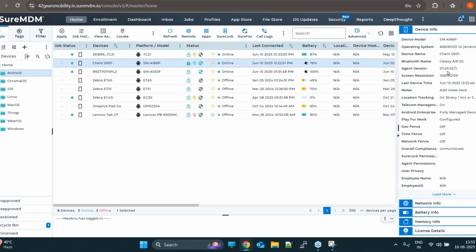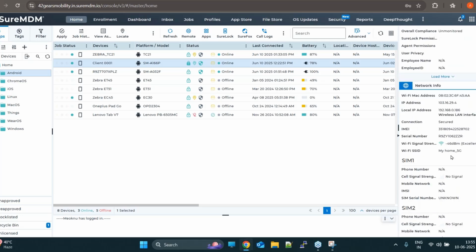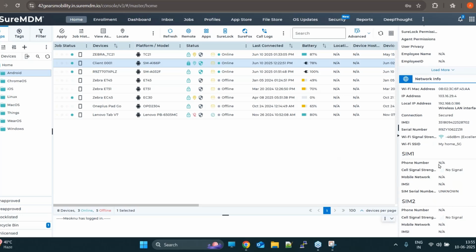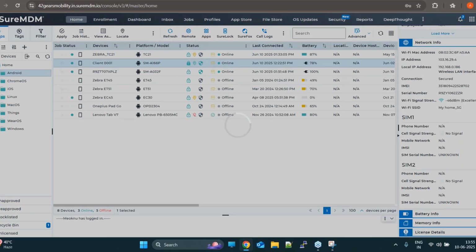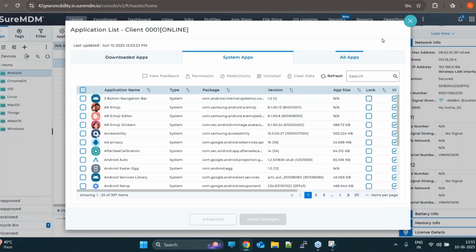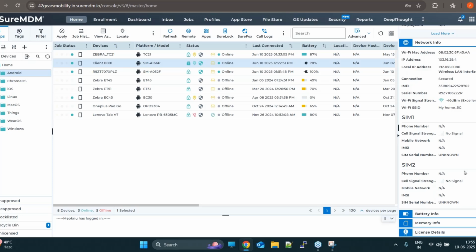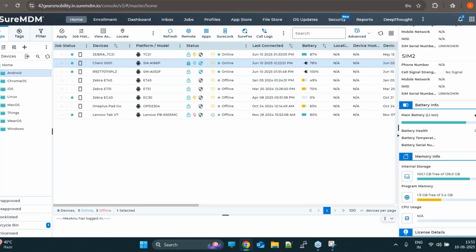For example, the model, operating system, device name, and even the hardware information, like MAC address, IP address, IMEI number, serial number, and which Wi-Fi it is connected to. Even the software information, like all the applications that are currently downloaded on the device, and even the system apps that are already present. All this information is available in real time, and we get the battery info, the battery health status, and the memory information, like RAM and ROM. So this all includes the entire device information.